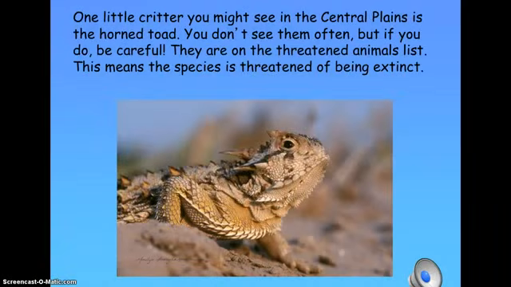One little critter you might see in the Central Plains is the horned toad. You don't see them very often, but if you do, be careful. They are on the threatened animals list. This means the species is threatened of being extinct.